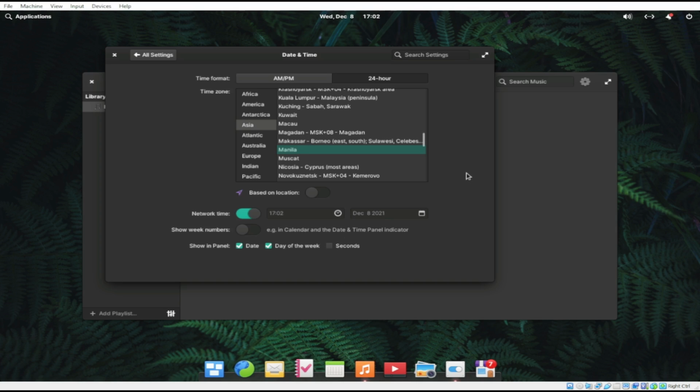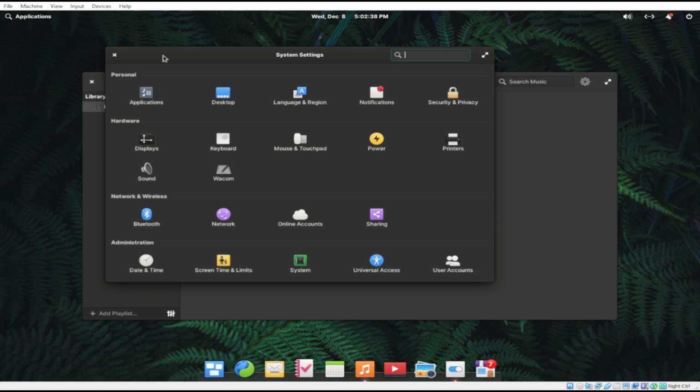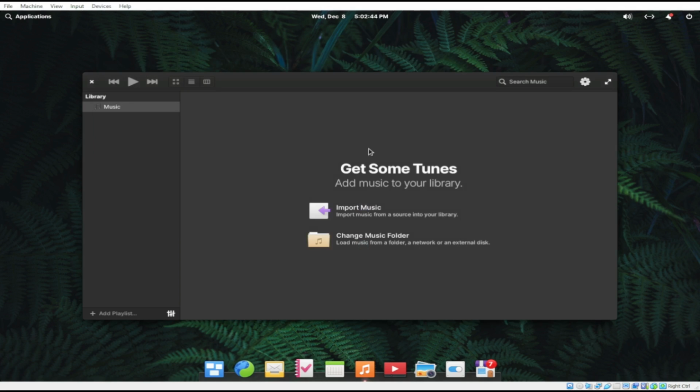We also have here the option to change network time, and if it's possible for me also to change to 12-hour format. Oh, there it is. AM, PM, and we already have a 12-hour format. Okay, Manila, 12-hour format. Show in panel, day of week. If I want to put seconds, then I can tick seconds. Then let me just go to all settings again. Okay, then it's closed. So this is actually elementary OS.